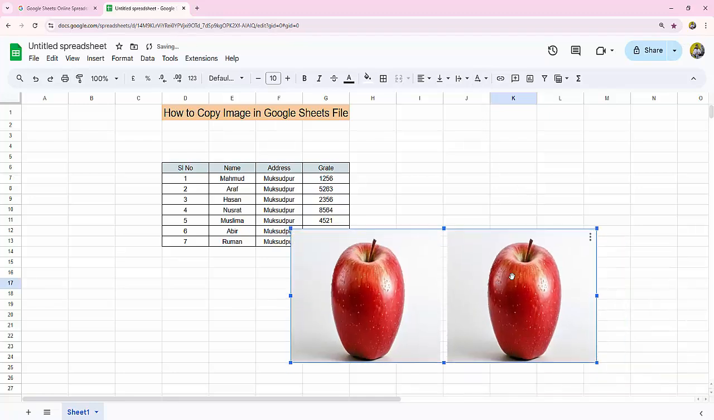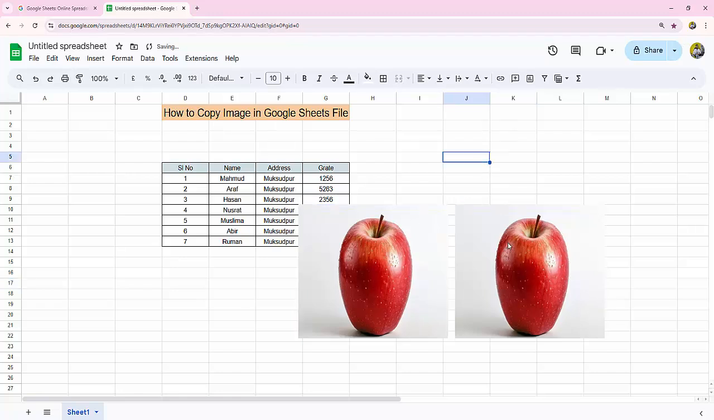That's it. Then you can see the copied image in the Google Sheets file.